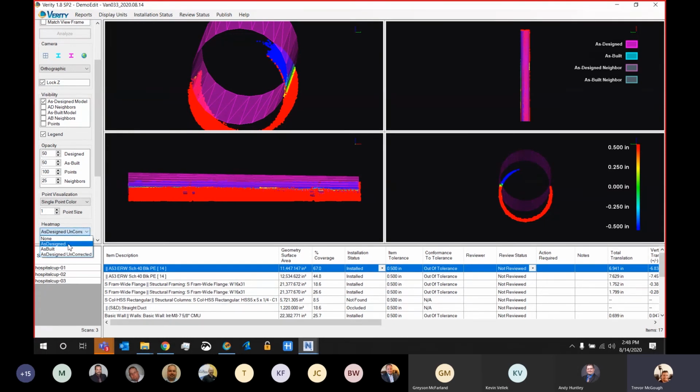The last, and probably the most unique, heat map inside of Verity is the as-designed heat map. The reason I want to show it is because if you take a look at that top left view, you'll notice all the green went away. The as-designed heat map is intelligent in that it knows where the point cloud data should belong. So even though it is touching our element, it knows it's still in the wrong spot, so it's coloring it as out of tolerance because it's farther away than it should be.